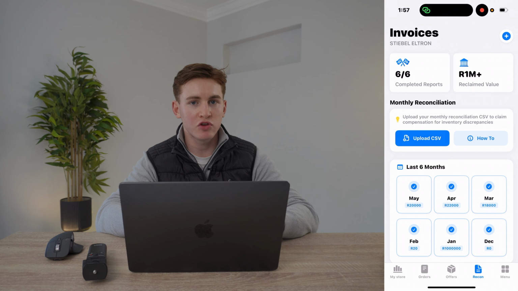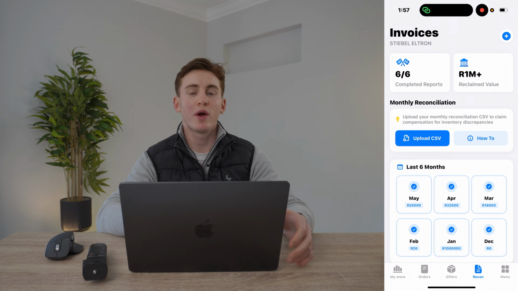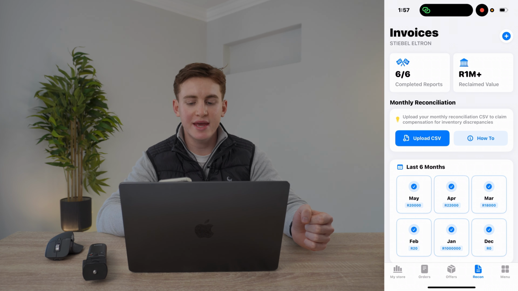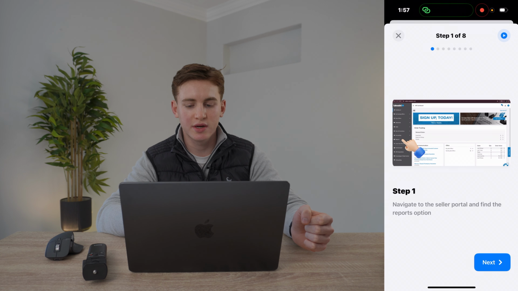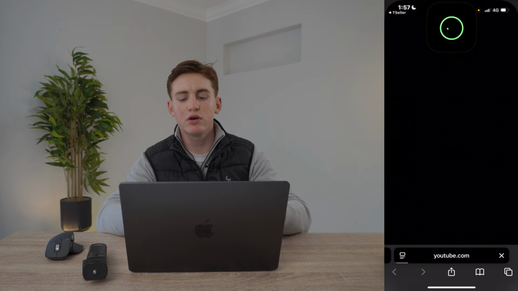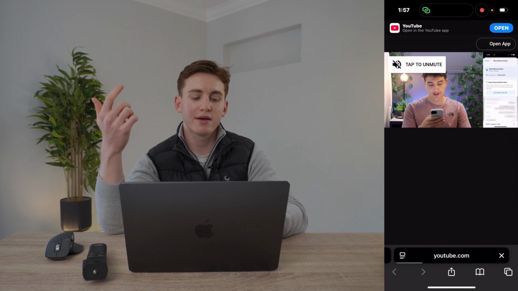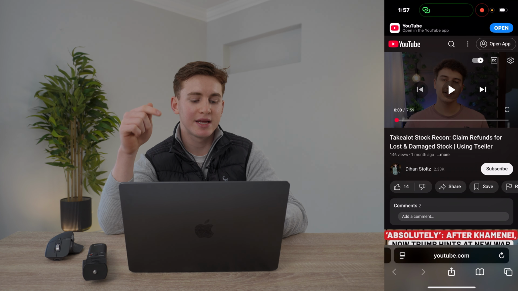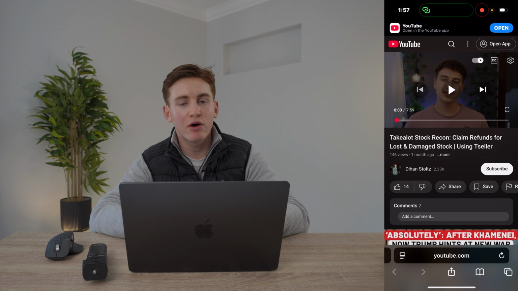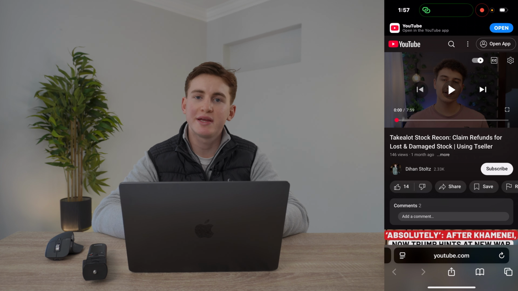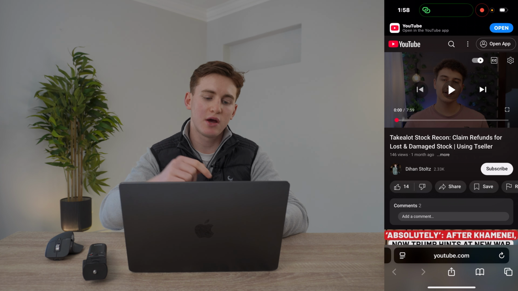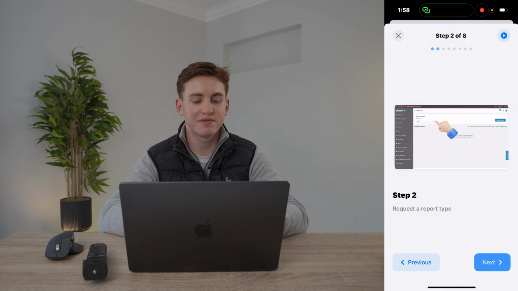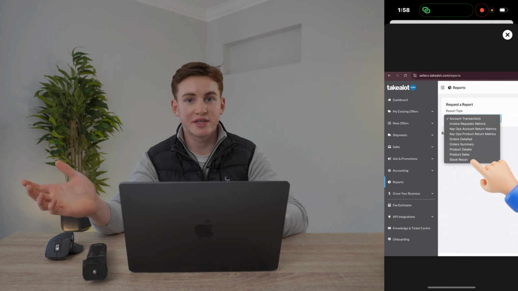In today's video, I'm giving you a quick overview, but when you have the app installed, click on the how-to on the invoices page. Then in the top right, you can click on the video icon. That video icon will open up to a YouTube link showing Dean's video that he has done explaining to people how to use and how to complete the stock reconciliation requests within the app. You can alternatively just follow the screenshots, whatever is easier for you.